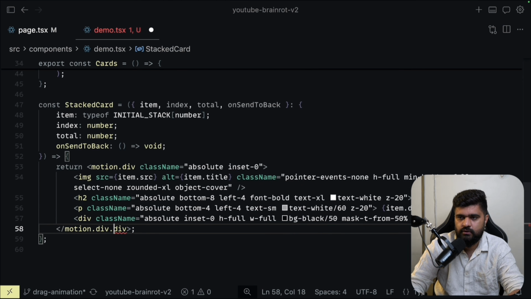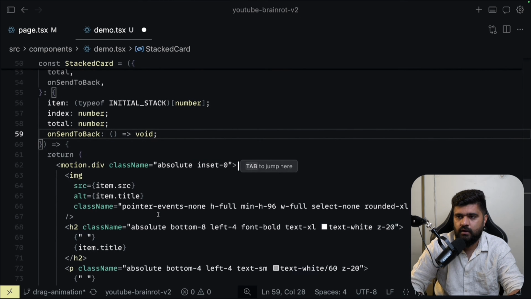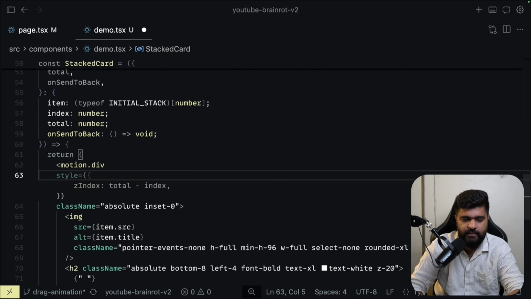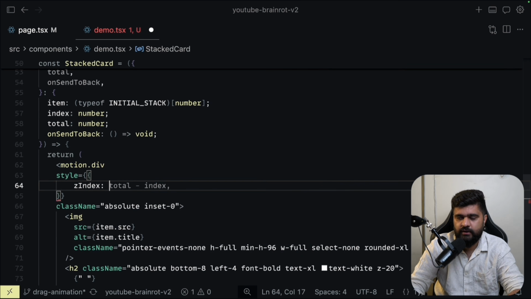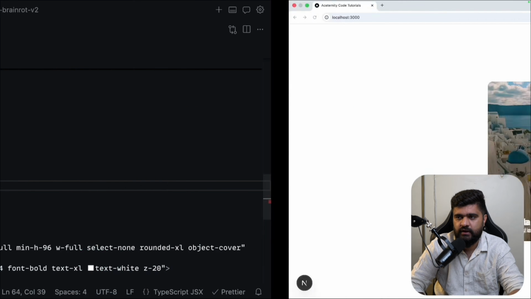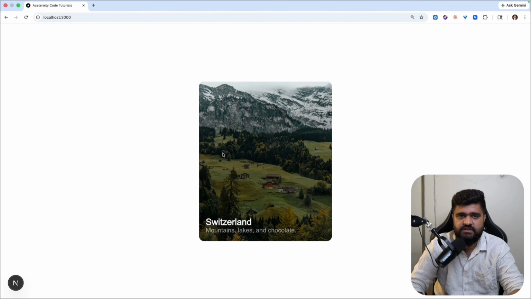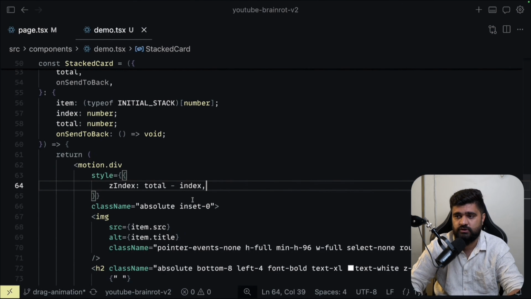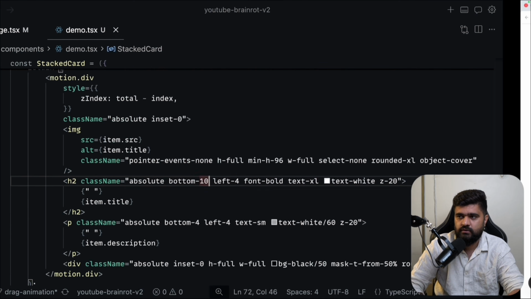Motion.div and motion.div right over here, quickly format. Now we have this, and here I want to pass in a style tag. z-index would be total minus index. So they are on top of each other. Previously they were on the same plane. That is why you were able to see some opacity or some overlapping. Right now they are on top of each other. This works best. I will maybe make it 10, so it is a bit at the top.